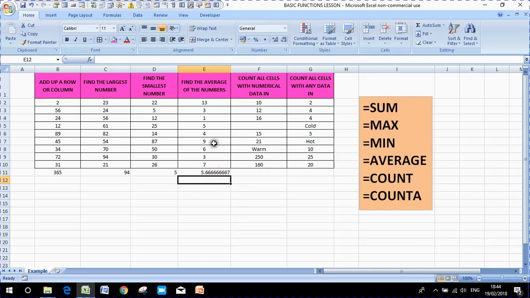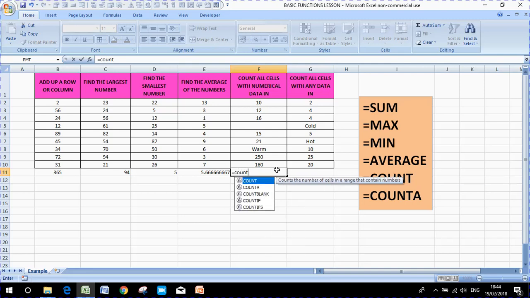Right. So the next column is asking us to count all cells with numerical data in. So it wants to count just the cells with numbers in: 1, 2, 3, 4, 5, 6, 7. So you've got a great big list of data, and you want to know how many have just got numerical data in. You would use the equals count function. So we're going to type equals COUNT, select count, select our range, which is again this section here, F2 to F10, close our brackets and press enter. And it's put 7, and that's correct.